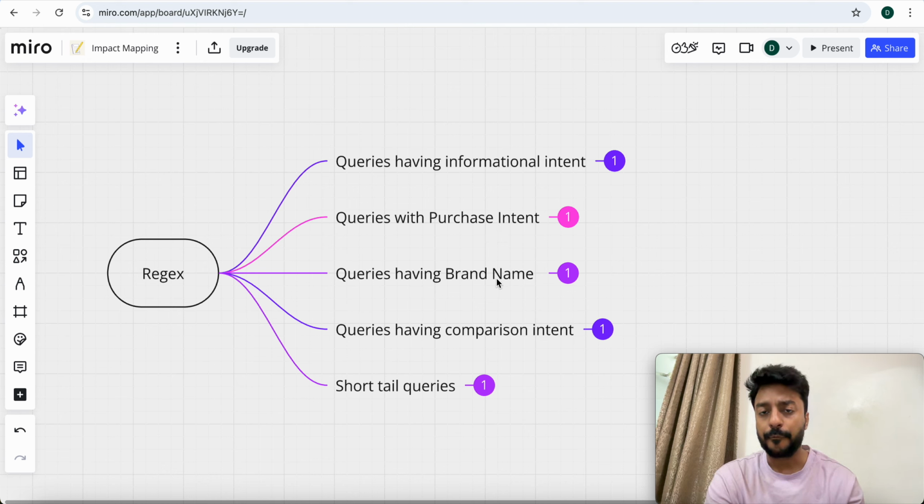The third one is where it will filter on the basis of the brand name. So whenever your brand word comes inside your keyword or the query, all the list will appear over there. The fourth one is queries having comparison intent. Let's say people are searching something on the internet and they are comparing those things and then they land on your website. That is how those keywords will land in the comparison intent. That means people are still searching about that comparison, so you can make more informed content on the basis of that. So this regex will help you identify all those queries.